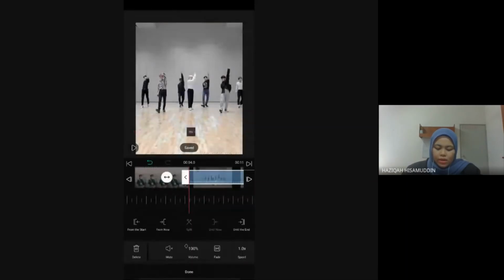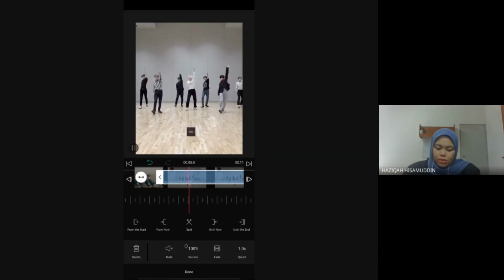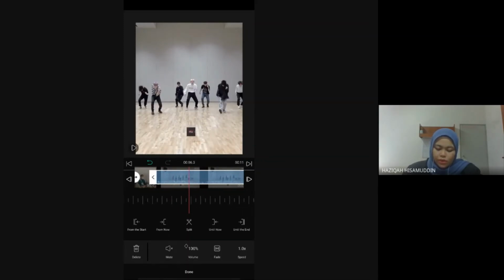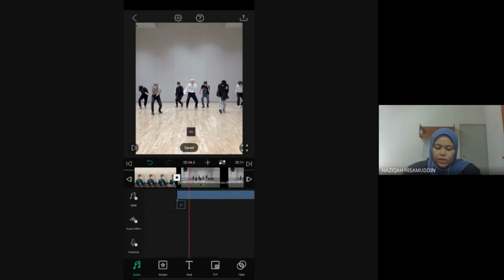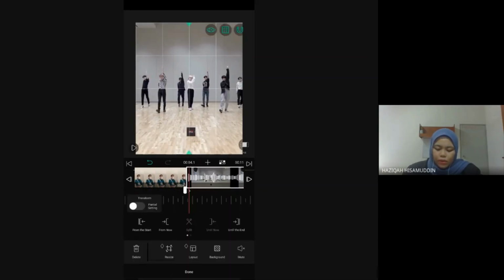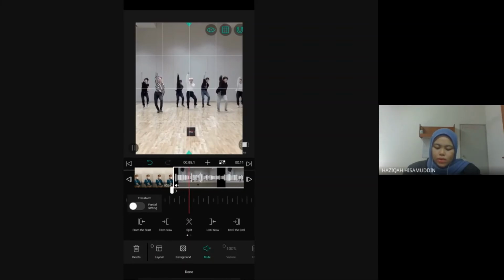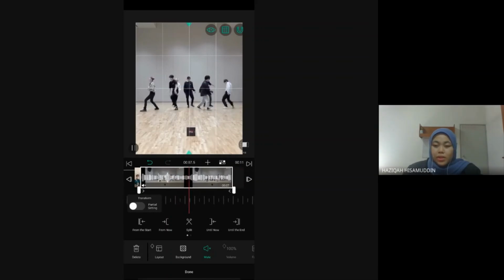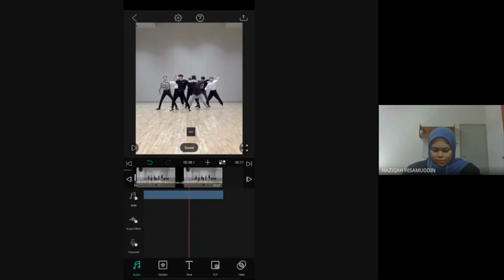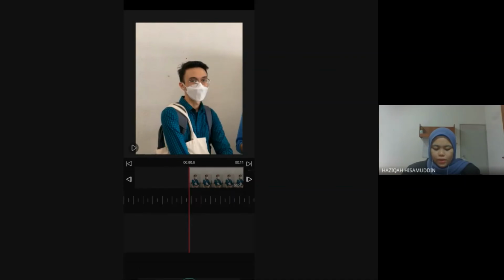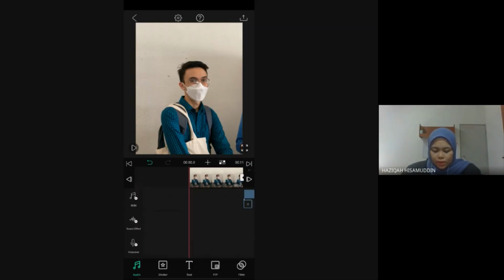Click the tip and then it will play in your video. If you want to use the BGM instead of the original audio from the video, you can mute it here, so you will only hear the BGM that you choose. For voiceover, if you want to present something and you want to use your own voice, then you can use this voiceover feature.